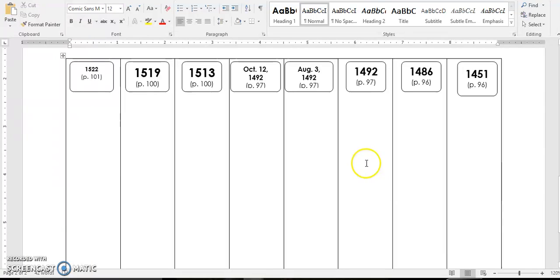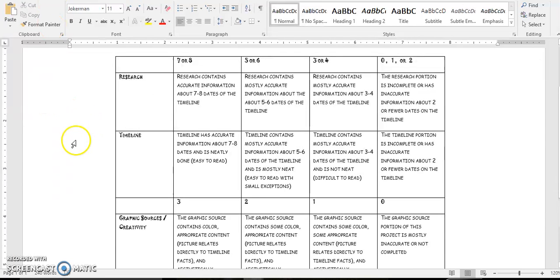At the same time, this is just research. If they put a bullet point down here and mention that Columbus sailed the ocean blue in 1492, they will receive full credit, even if it is not a complete sentence. If they do that for all 8 of these dates, they will receive all 8 of the points on the rubric. It's the same exact procedure for the timeline.